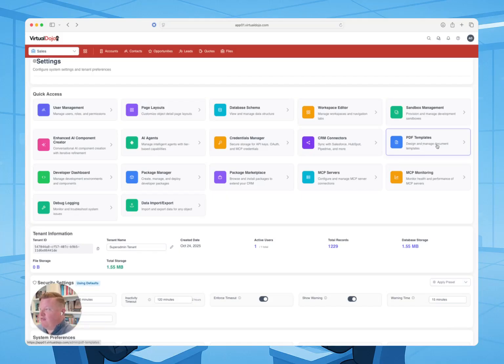So think if you're on an object and you want to be able to click a button and it spits out a PDF that's beautifully formatted, that's got your logos and everything on it. This is a PDF editor, like a template creator, using a what-you-see-is-what-you-get kind of look and feel.